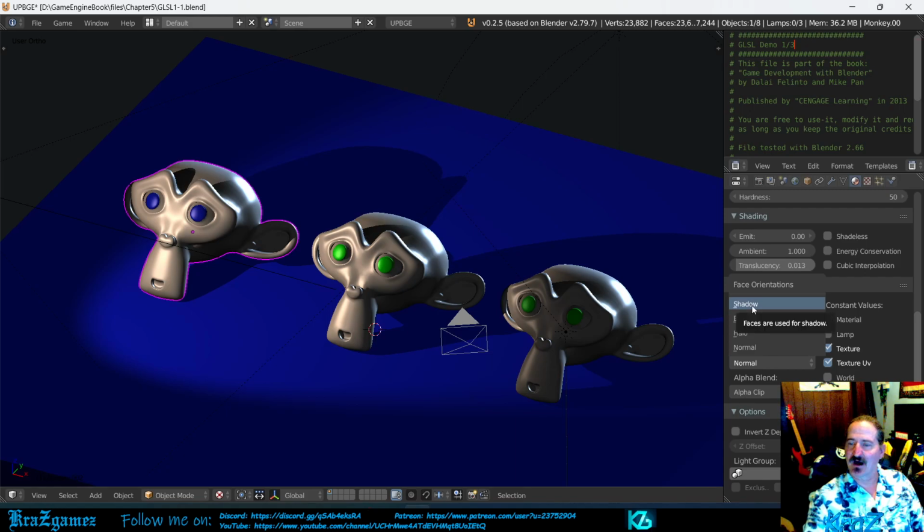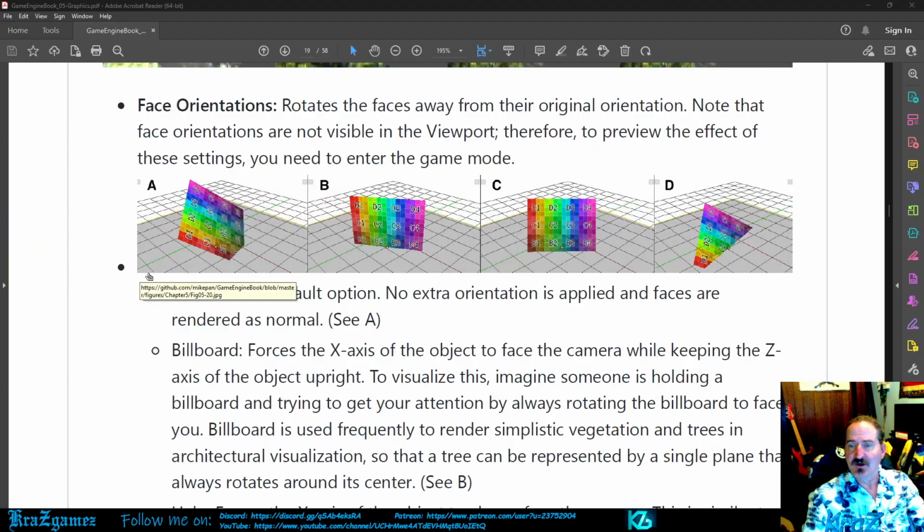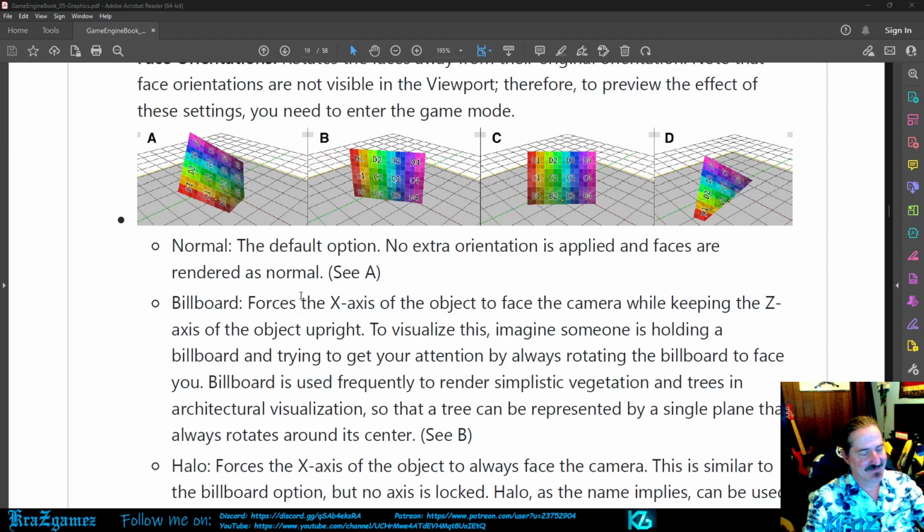Now we're on to Shadow. Shadow objects will reposition and reorient themselves so that the center of the object will match the closest object directly below it in the z-axis. This is used to make an object fall and stick to the ground, such as when falling, faking a drop shadow. Okay, and I'm going to switch over to here real quick, so you can see normal, billboard, halo, shadow. Okay, all right, so that way y'all can understand that.